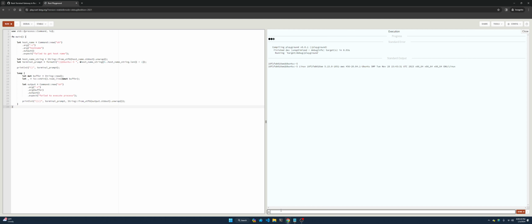And to show it works, we can do like echo, like some characters, and then we can do like dir to see all the files in the current directory, and it's fully working.